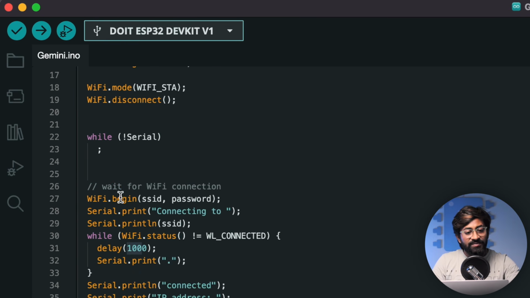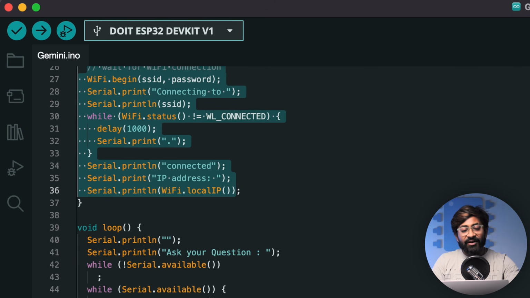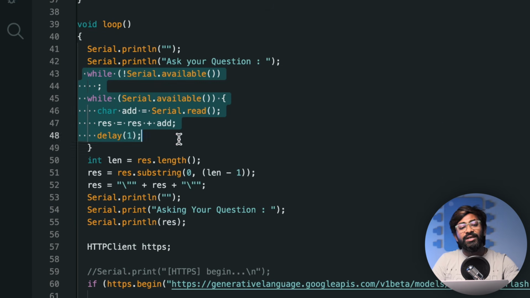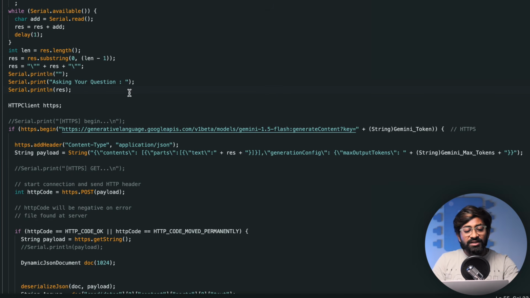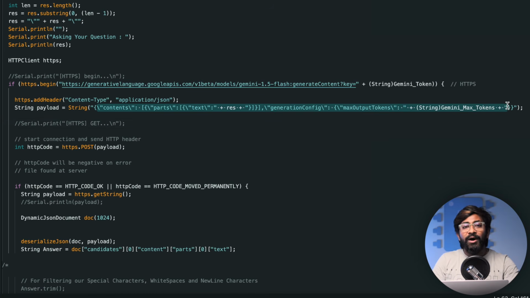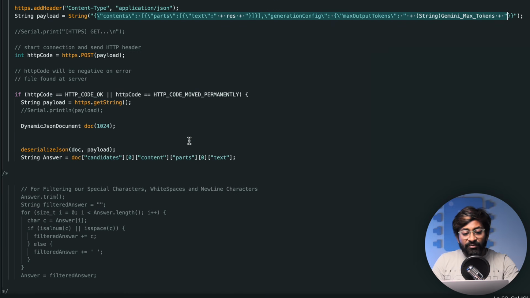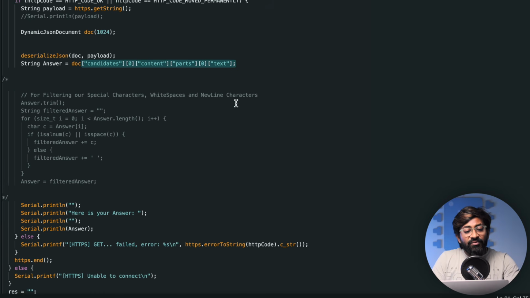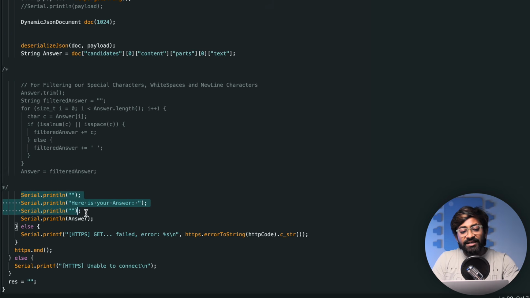Later in the setup part, we are just making the connection with the Wi-Fi network. After getting connected, we get into the loop part where it will be waiting for the question to be asked. I have programmed it in such a way that you can ask the question in the serial monitor itself, and once you ask the question it will make the request to this API. Later it will add all this into the body part of that URL, and after requesting it will wait for the response. Once we get the response, we filter out the text response, the actual answer, from the complete response, and later we print it in the serial monitor.